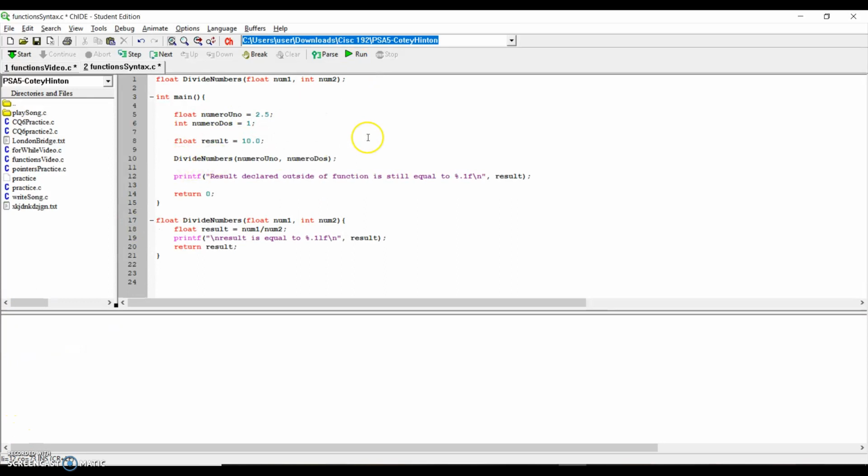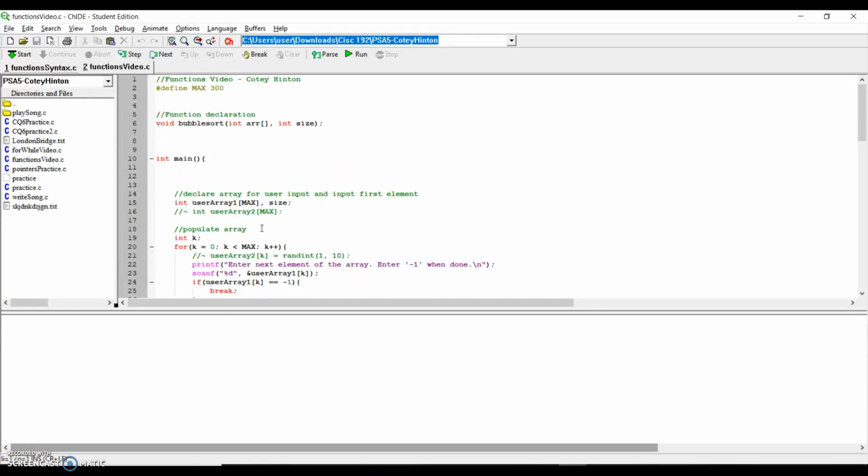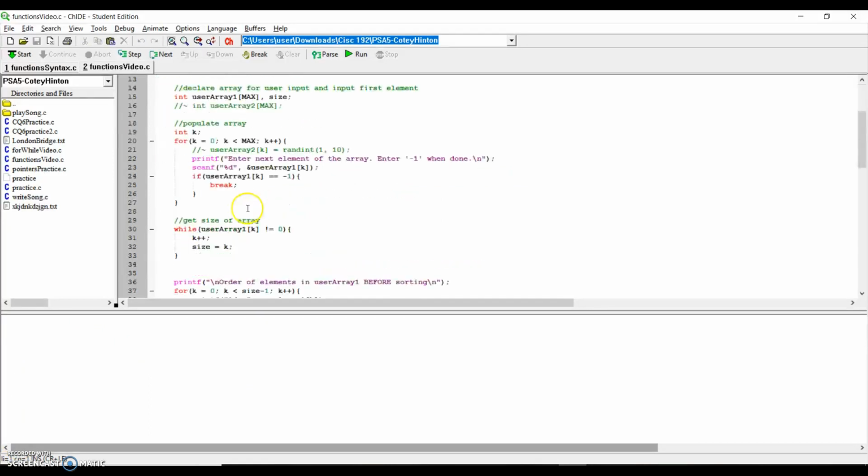And now to show you guys that, I have introduced another variable that's got the same data type, same name, but we've set it equal to 10. So you can see that the result that was declared within the function is still equal to 2.5, and the result that was declared outside of the function is still equal to 10. Now I know I already said one last thing, but truly one more last thing.